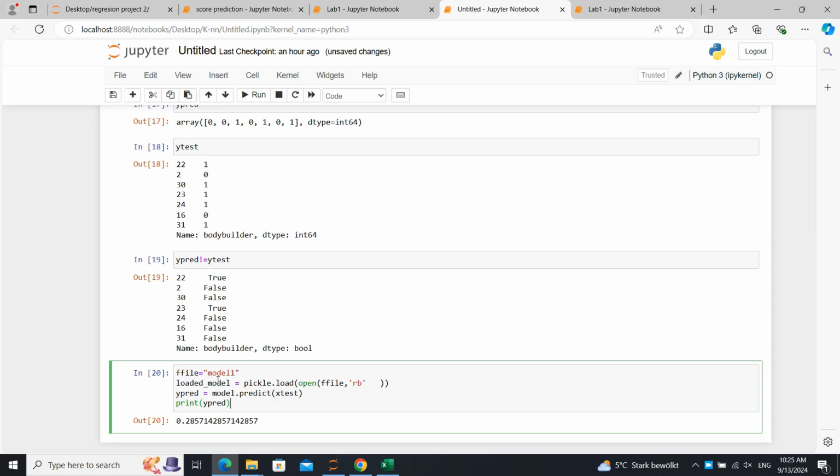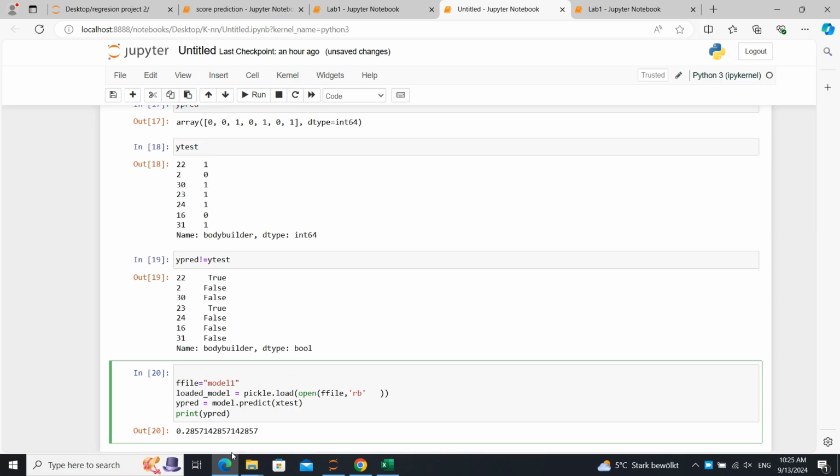We must do it differently. For that, we use a library named Pickle. What does the Pickle library do? The important thing about it is that it saves our model into files. Import pickle. Pickle saves our model into files. How does it do that? Let's do this.